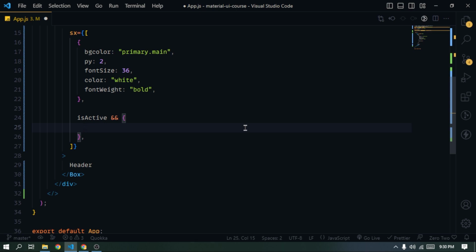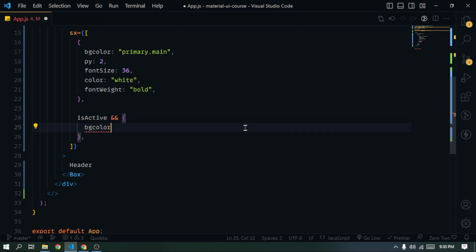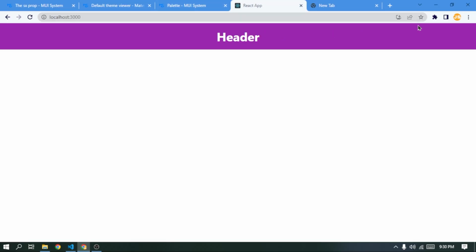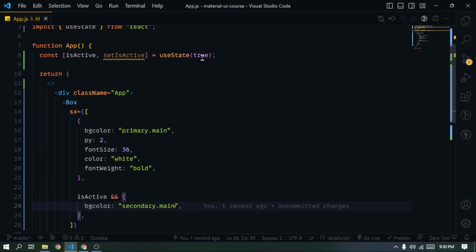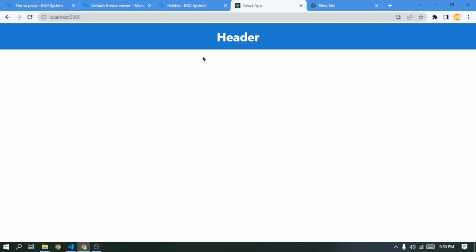I can say if it is active, then I can change the background color. Okay, bgcolor. I can also say backgroundColor here, but this is a shorthand for background color. I can say secondary.main if it is active. So actually it is now active, so it should change the color of the background. If I now make it false, then it will be changed.